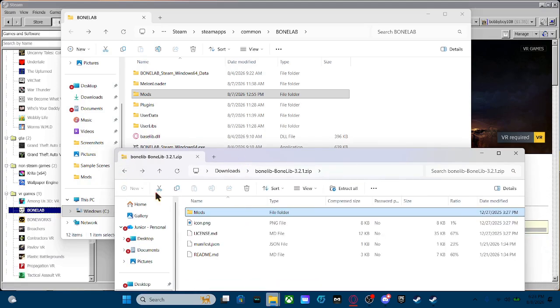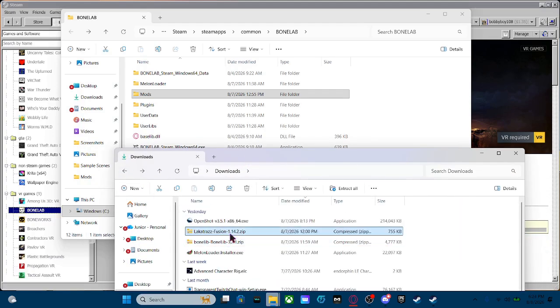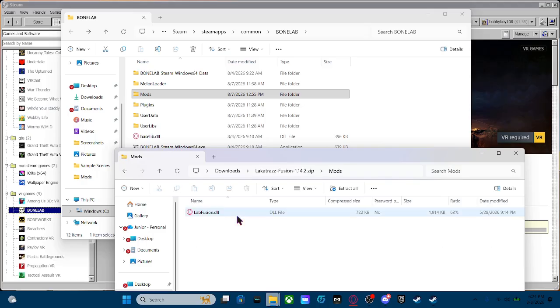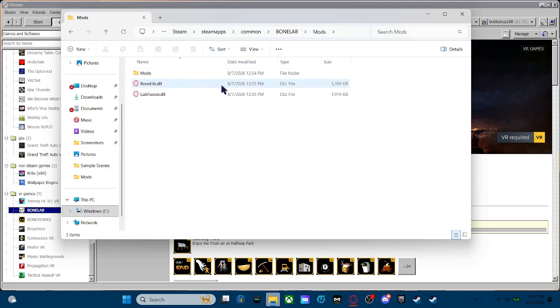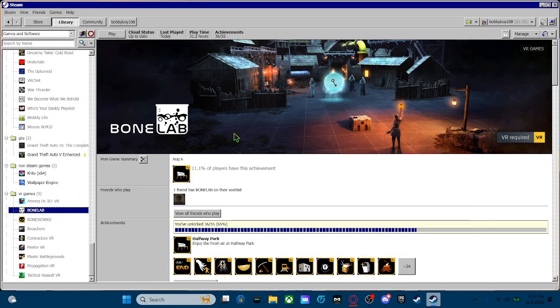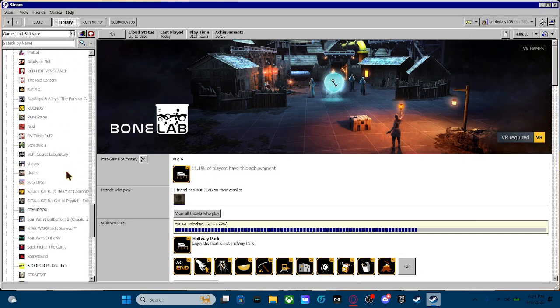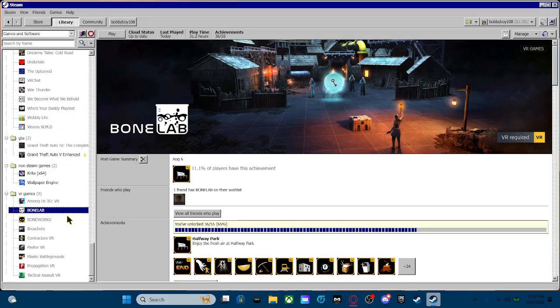Then you can just exit Bonelab here and open the Fusion one. Do the same thing. Mods. Grab the DLL. Put it in there. Close that. Check to make sure that it's there. After you know it's there, you can just come here.